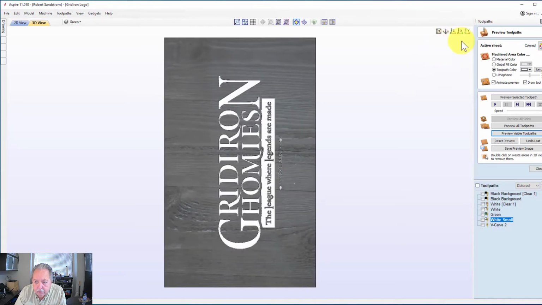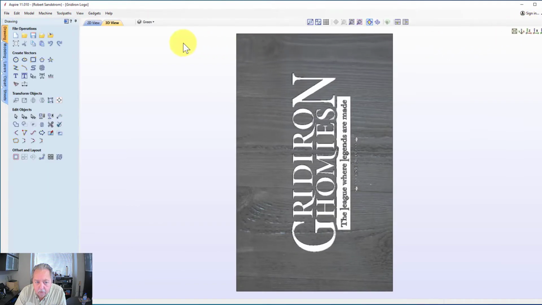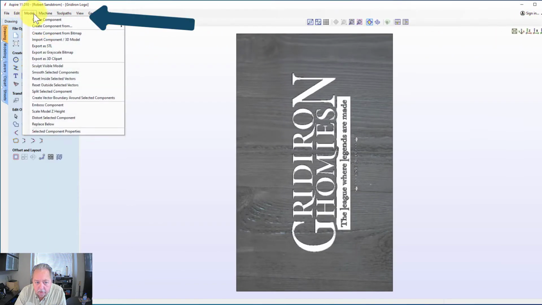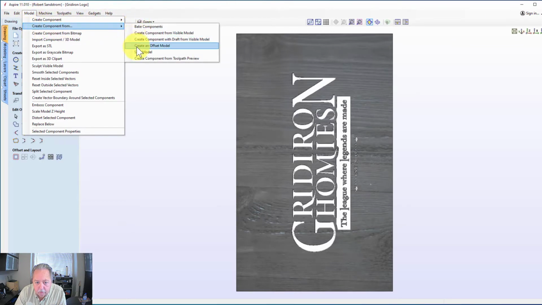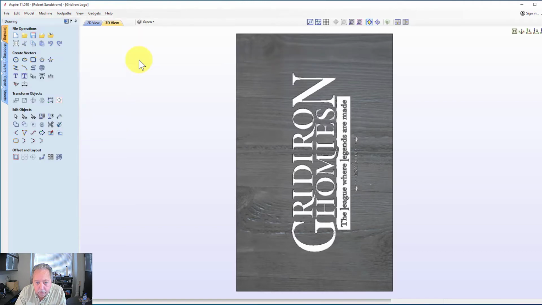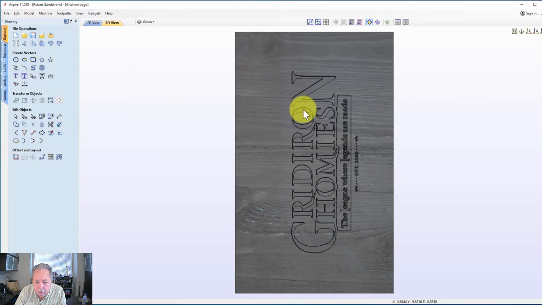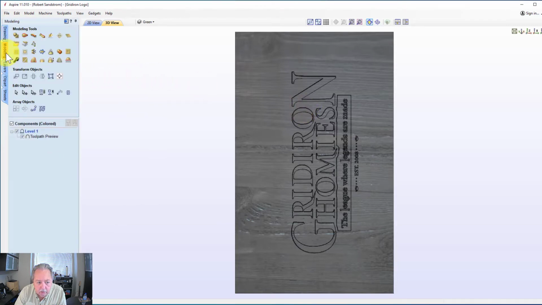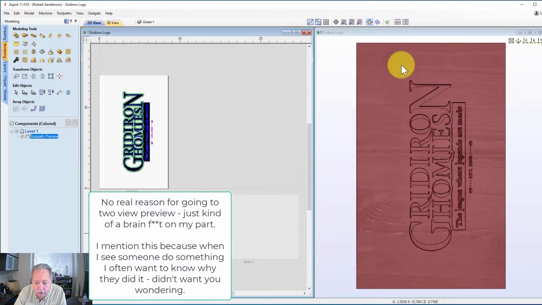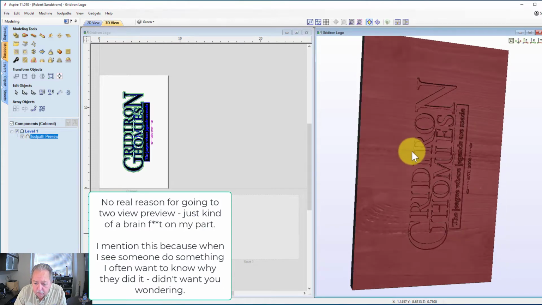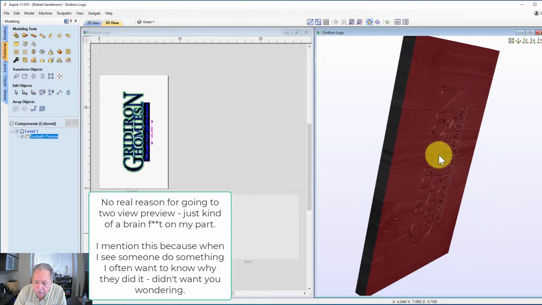And the next step I want to do now is go back to the modeling tab or the model selection. I'm going to hit create component from. I'm going to go down and hit create component from toolpath preview. And now we've got a component. And if I go over here, you can see that the component is shown in the toolpath preview. I'm going to quickly go to the 2D view for those of you that are familiar with Aspire. And you can see I've now got a model. You can also see that that model has turned the whole block into a single model.